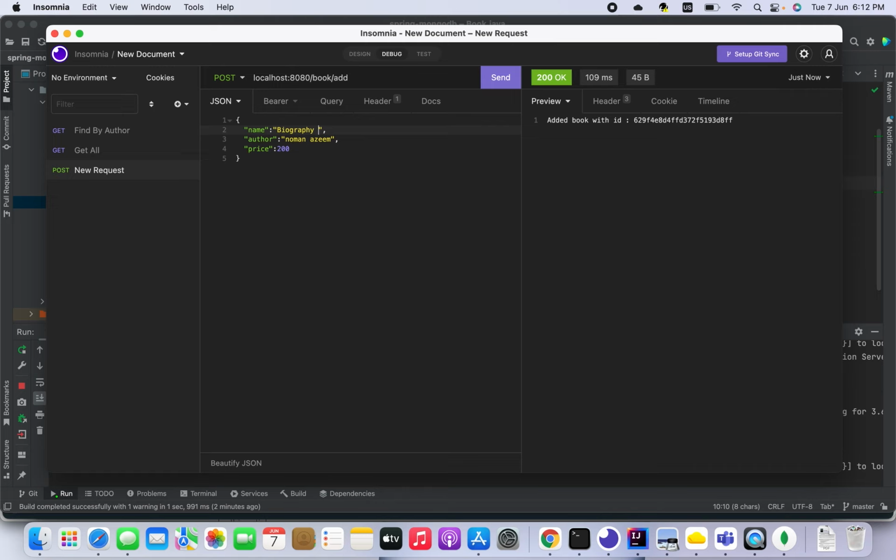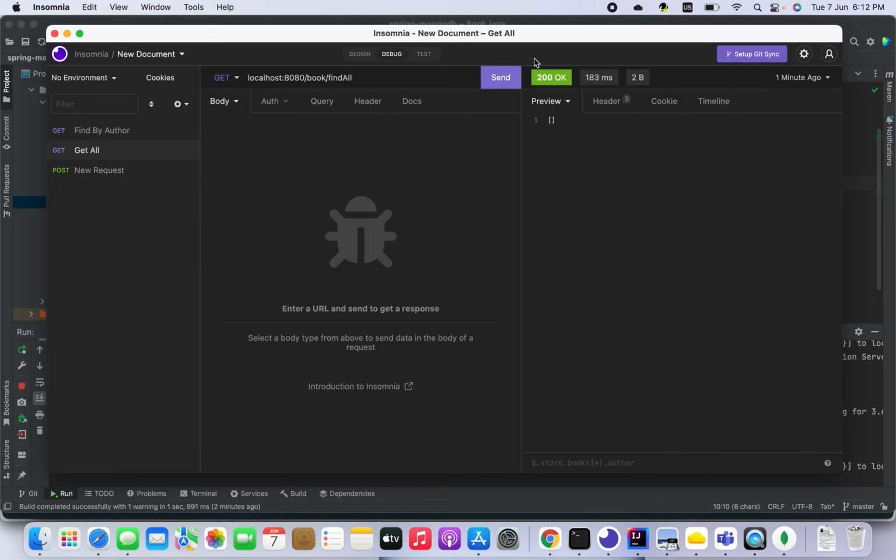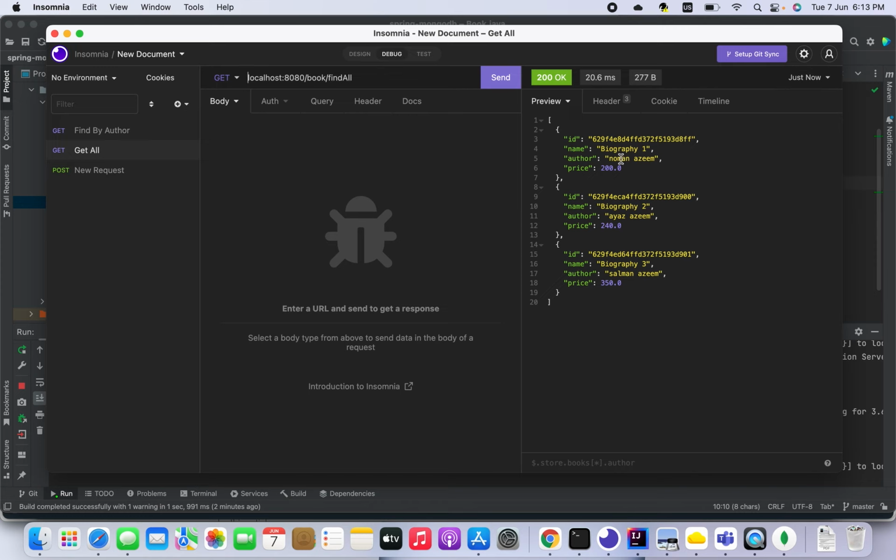Okay, for the second value, we are saving the second value, and now we are going to save the third value. These three records have been successfully inserted, and once you click find all, you can see these three records displayed. You can also copy any value and find the record with the ID. You can play around with this.